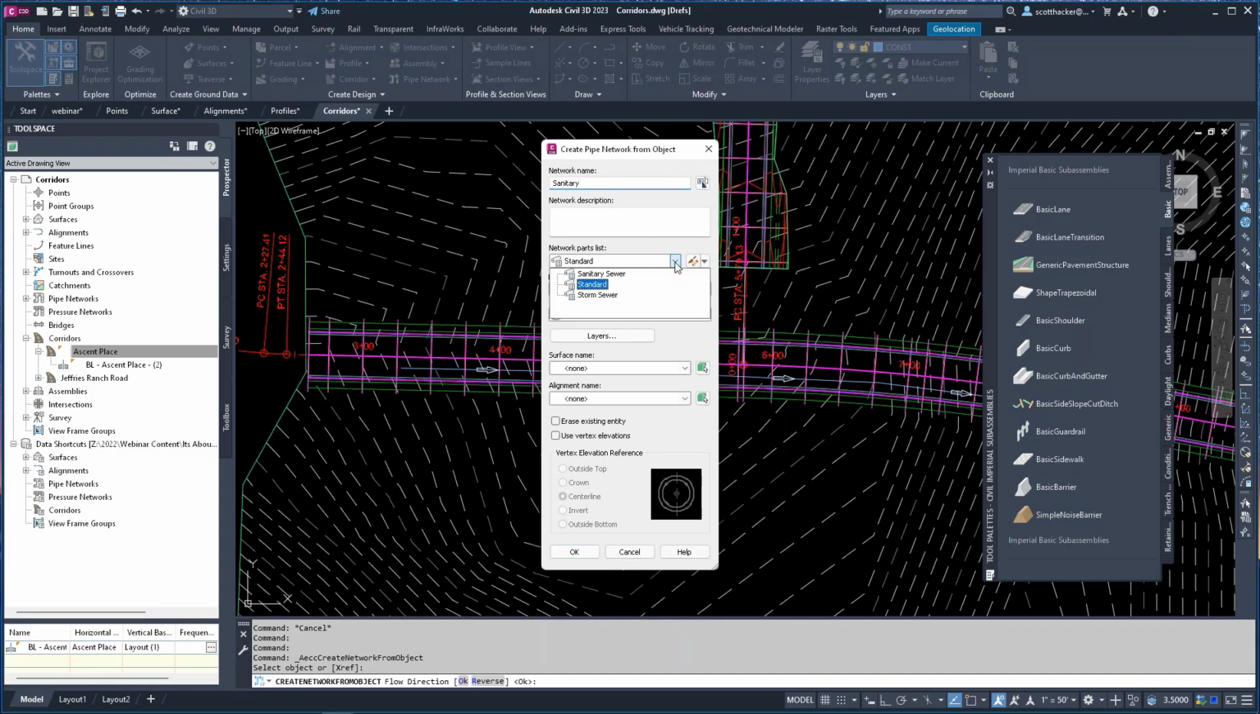We have parts lists included in the software. This is sanitary. You see, we also have a storm. Okay. So we're going to create an 8-inch PVC pipe. There are other sizes available. The structure is going to be a manhole, a 4-foot manhole. I don't have a surface created for Jeffrey's Ranch, so I'm not going to give it a surface name. But if I did, it would automatically calculate the rim.